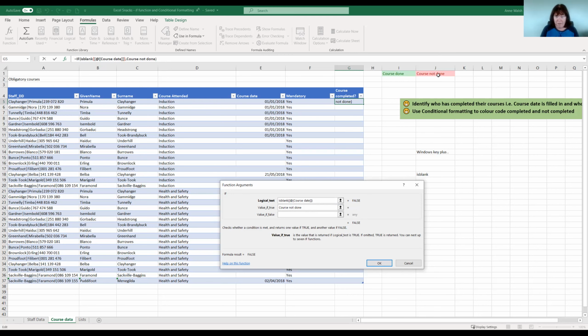Or I could also reference what I have up here. Or value false, course done. In other words, if there is something there, they've done it. And then I click OK.